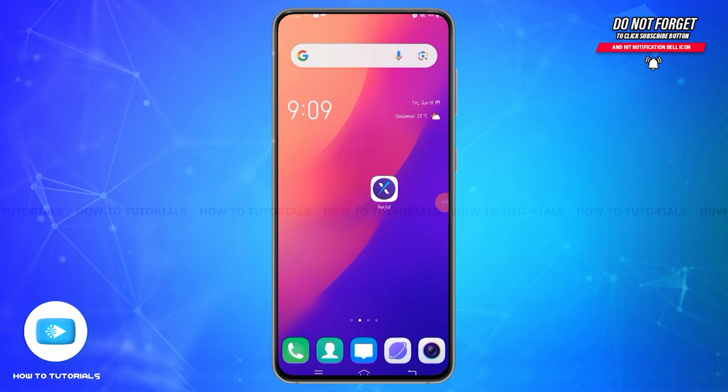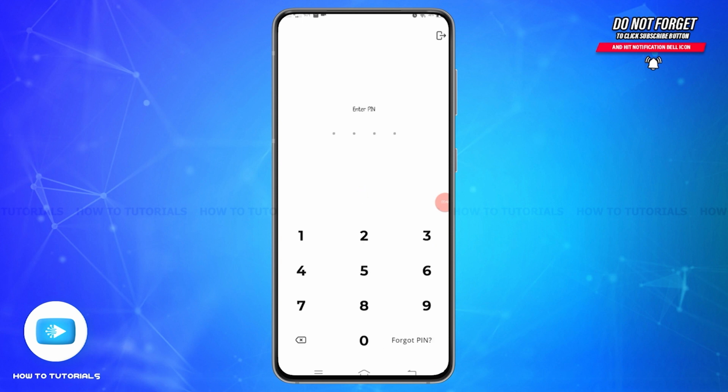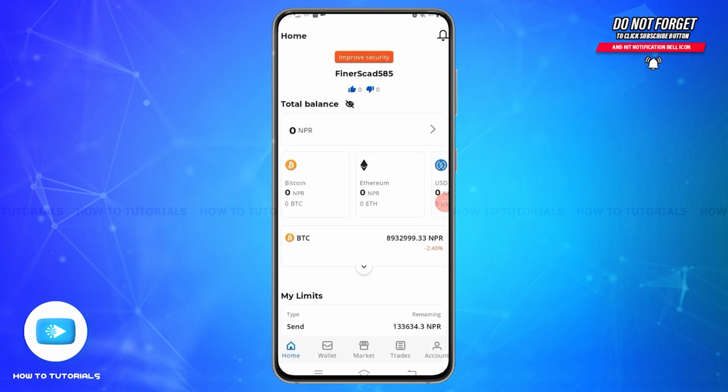Now, if you want to change your username on Paxful account, you will have to first open your Paxful account on your device and make sure you are logged into your account. If you are not logged in, use your login credentials to log in. Once you are logged in, you will be asked to enter your PIN to get access. If you have previously set your PIN, you will be asked to enter it here. Once you enter the correct PIN, you will be guided to your account.